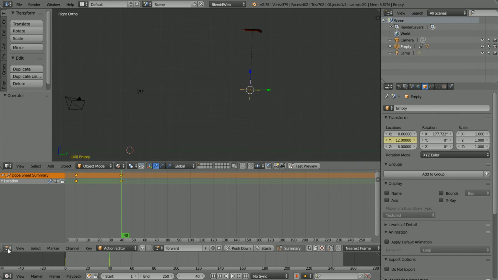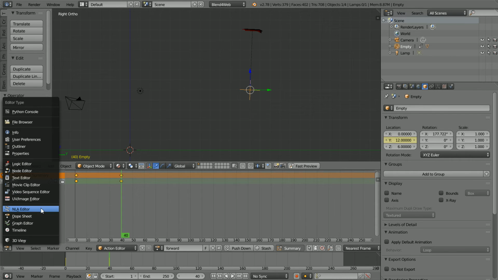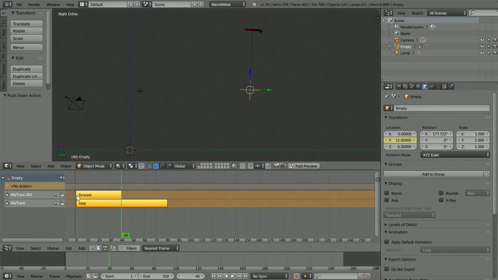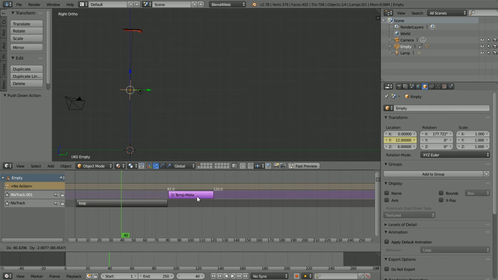Change the window to an NLA editor. Click the push down button. I don't want the new strip to run in parallel with the loop strip, so I'm going to drag it and place it at the end of the loop strip.